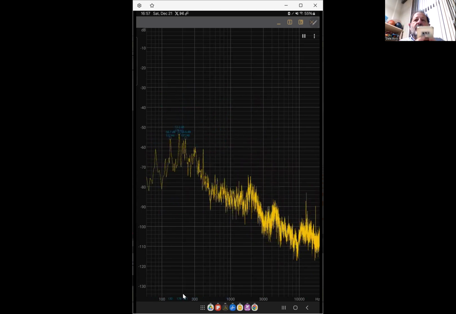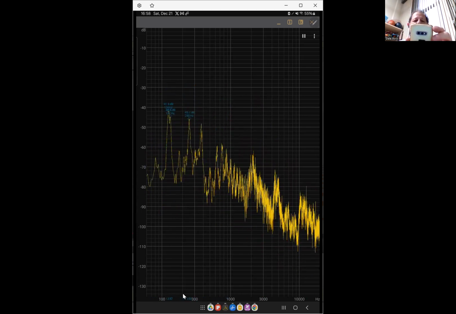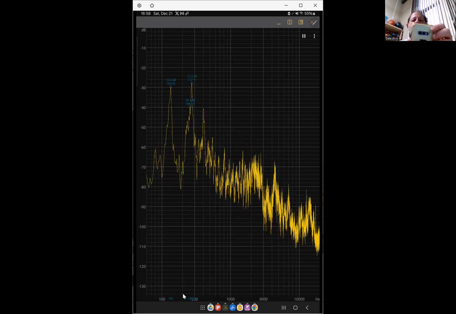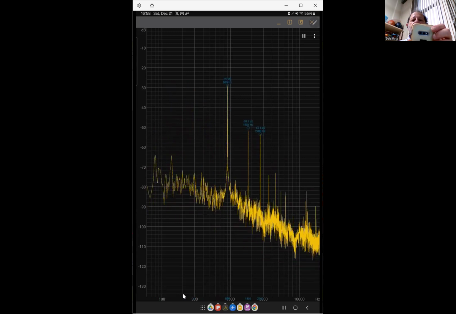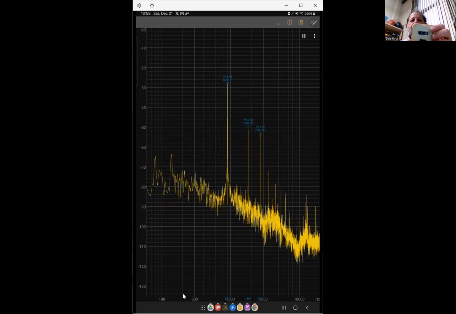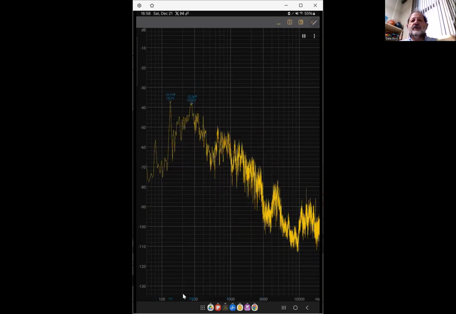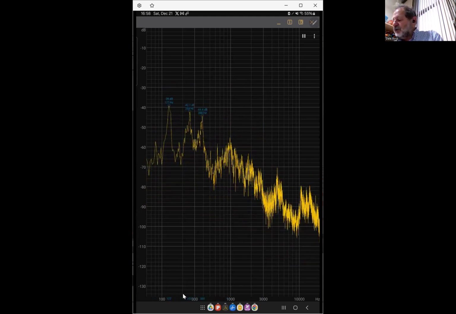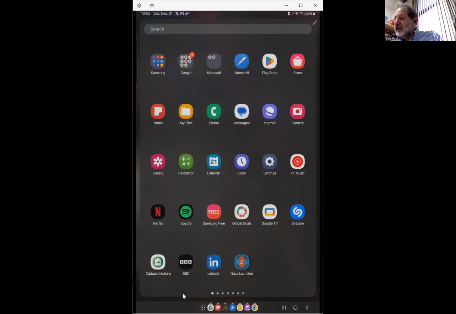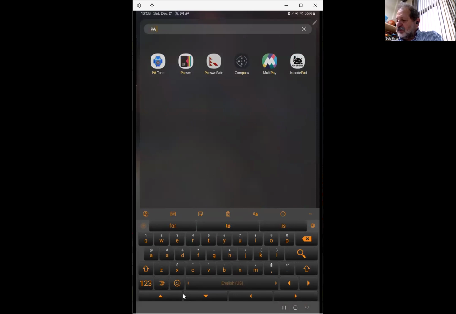Now, I'm going to use my phone and put on a PA tone. I'm going to use 900 hertz. And then I'm going to use the same app on the tablet. Let's see if this works.